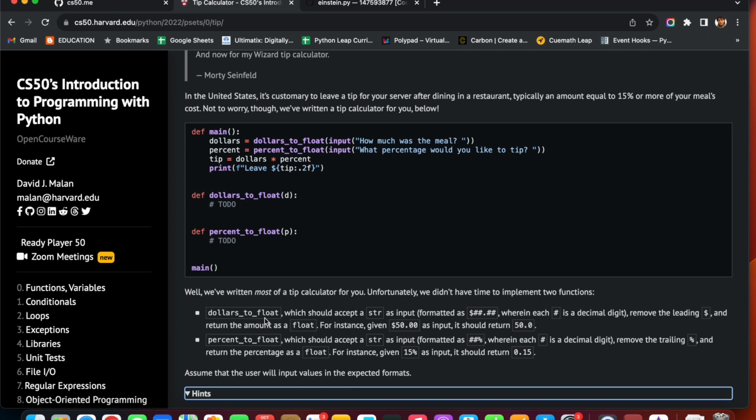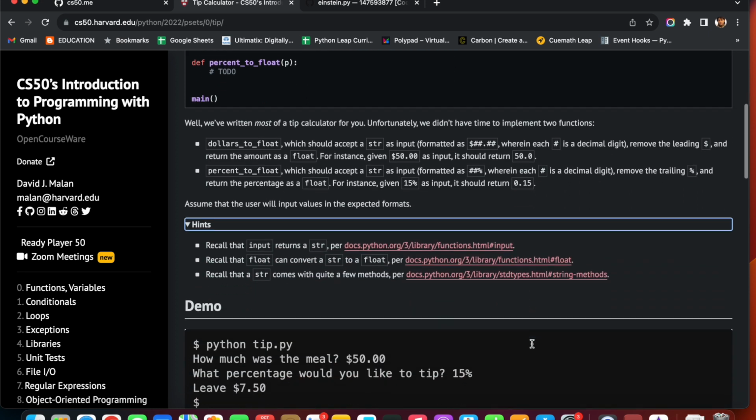In dollar to float they have asked us to accept an input in string format, then just remove the dollar symbol, and the amount returned should be in float format. In percent to float, we are going to remove the percentage symbol and then return them in a float format. And that's it friends, let us start doing.